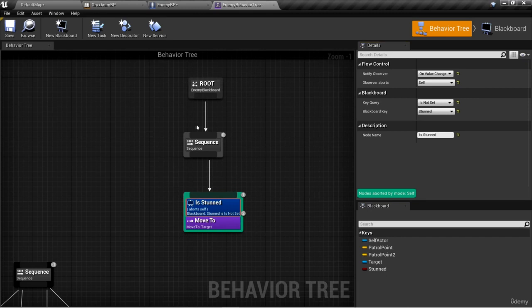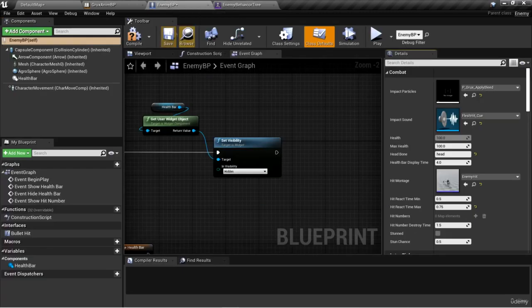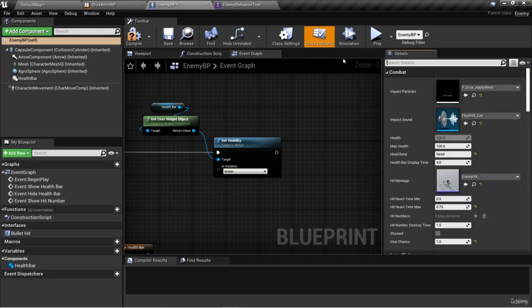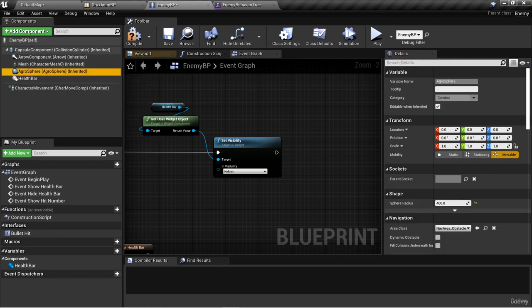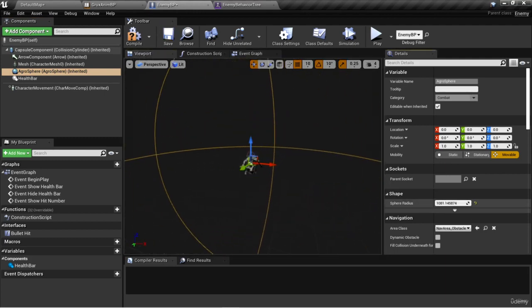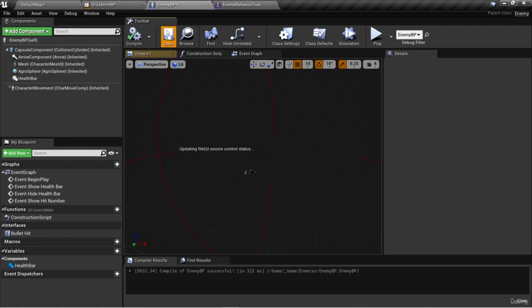Now, we can make this easy for us to test by going to enemy BP and finding our stun chance and setting that to 1, so that way every time we shoot the enemy, we will stun the enemy because our stun chance is basically 100%. Now we can also take our aggro sphere and set the sphere radius to something high, something like, say, 1,000, so that way we will aggro the enemy from far away. This will make testing easier.